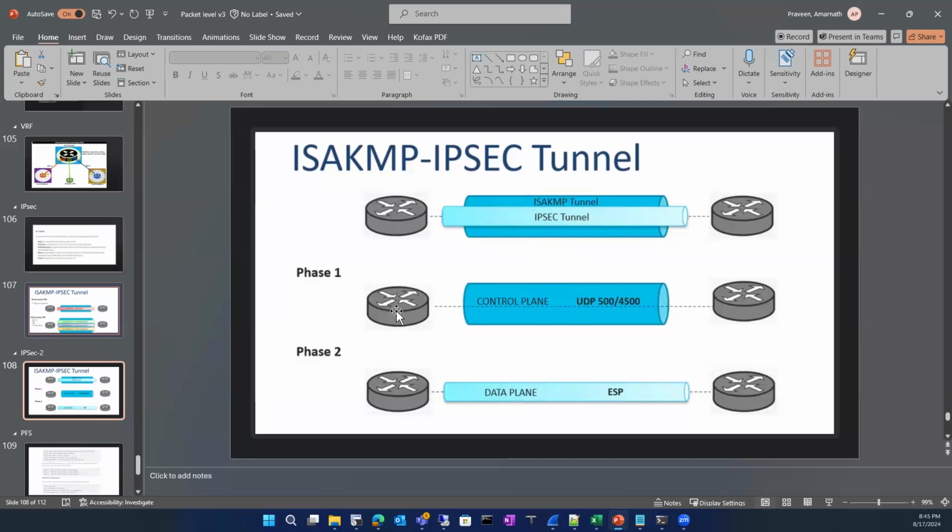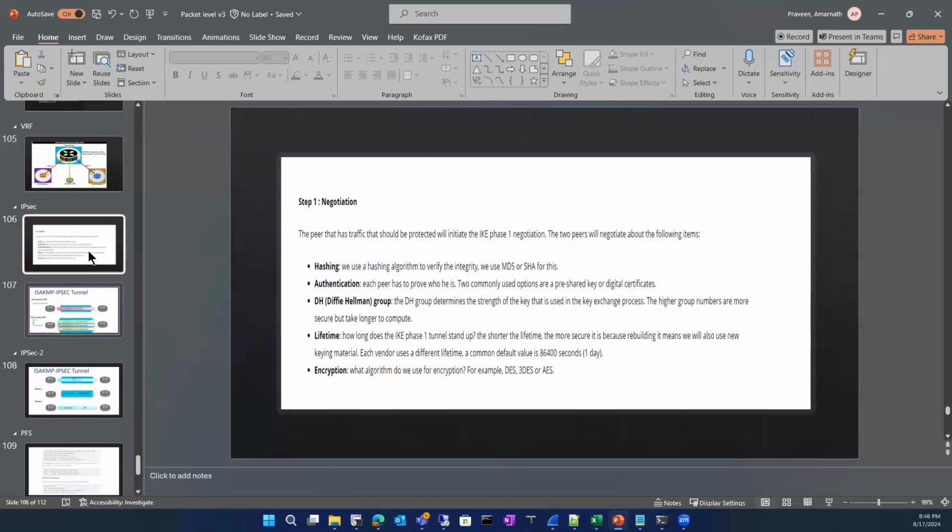When we are troubleshooting, you always have to ensure that your ISAKMP tunnel is established. Only then should you move on to phase 2. That is the actual troubleshooting approach and the best practice to deploy your IPsec tunnels. So coming back to that, the key thing we have to understand here is what we call a handshake.